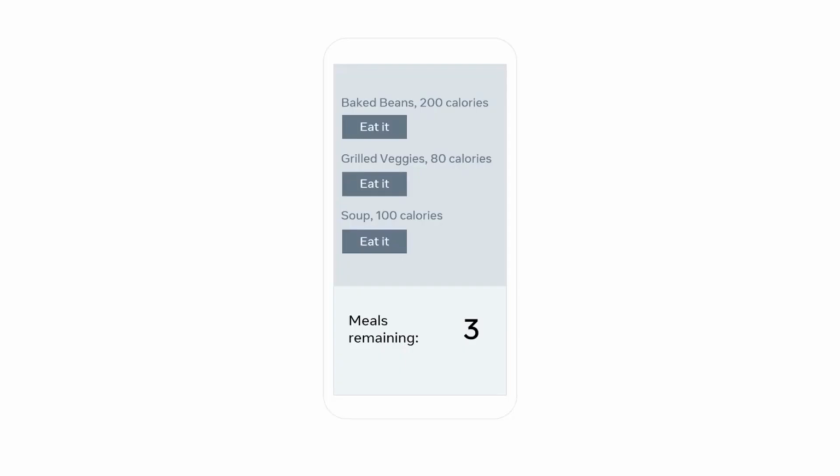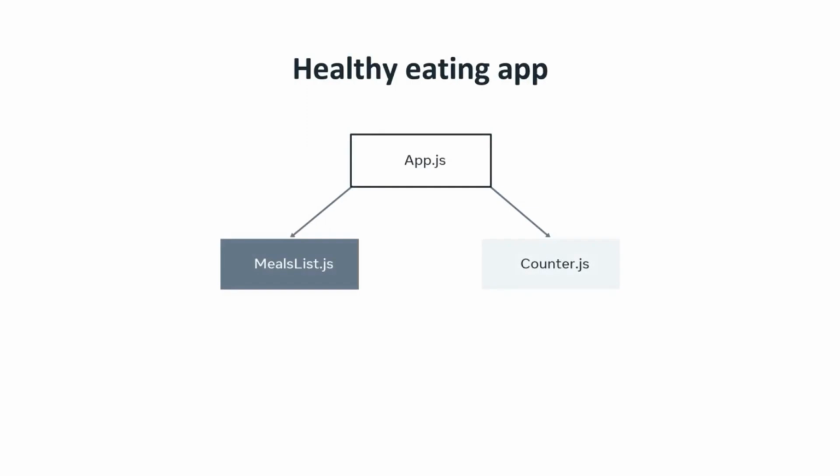To illustrate a scenario in which state needs to be managed, consider a small React app that helps promote a healthier lifestyle by allowing the user to monitor their food intake. This app tracks a daily meal plan, and the user can click on each individual meal as they've consumed it. The app then updates to show how many meals are still left to be consumed for the day. The app consists of three components: a root component called App.js, and then two child components, MealsList and Counter. Let's explore each component in a little more detail.